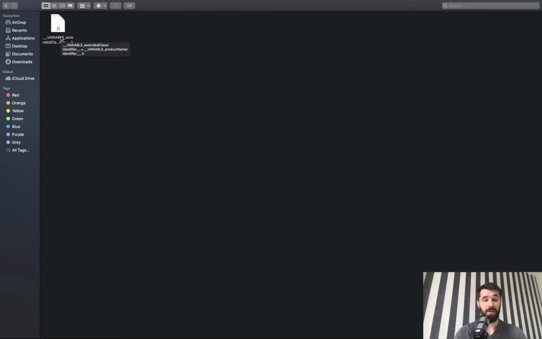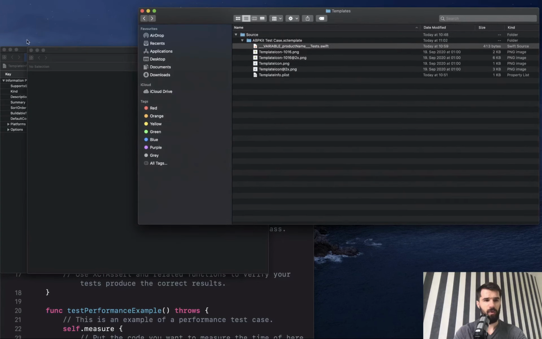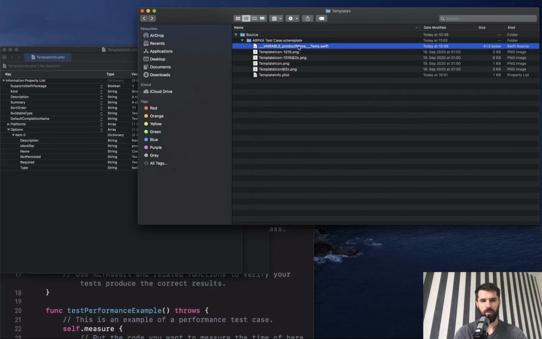Let's give it a try and name this somewhat like this. Let's actually copy this because I'm not sure about the format of it. So we should have here the variable product name, and then tests, something like this, because we have here the variable name being product name. Okay, so we have it something like this. Okay, let's give it a try.